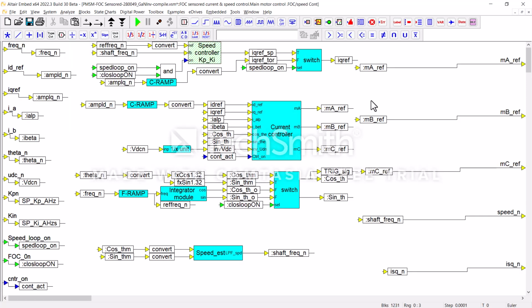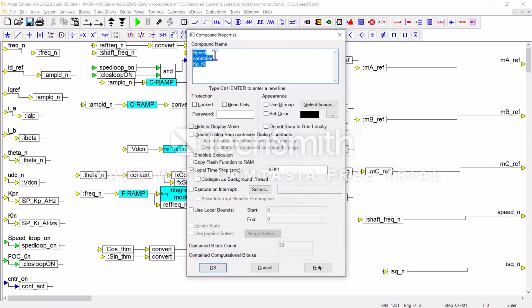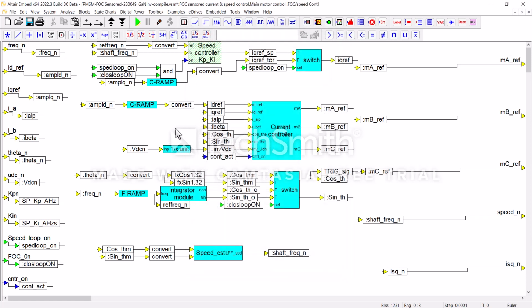So here is our speed controller. That one's running at a different rate. You see those green diagonals? We're running that at a kilohertz, so 10 times slower than our torque controller. Here's the reference speed compared to the shaft frequency. It's going to do a difference. We apply the KP, KI. That's going to end up with an IQ ref. And the IQ and the ID reference are going to be fed into the core current controller.